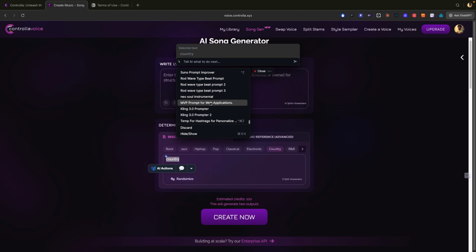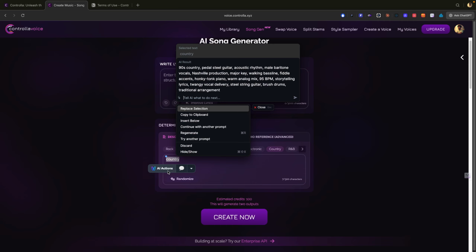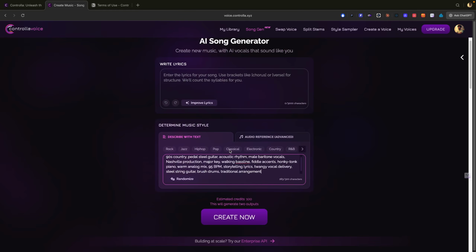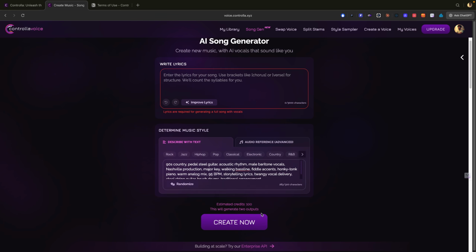I'm looking for that for improving prompts on the fly, and also Word Dara. So we got a nice little prompt right there. Country. So we describe with text. We're not going to write any lyrics. We're just going to go ahead and generate it using our improved prompt right here. We're going to go ahead and create now. Or it says we have to put lyrics, which is something.